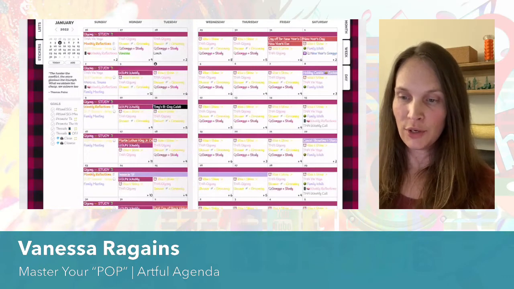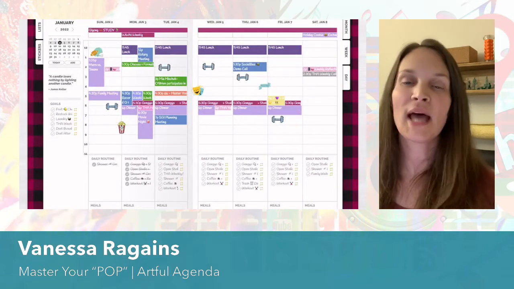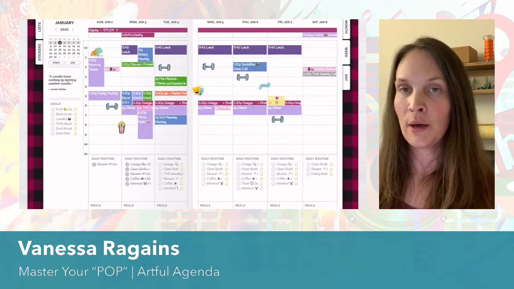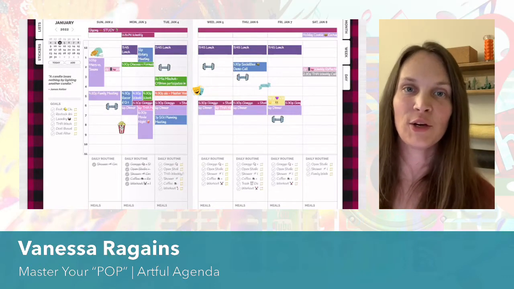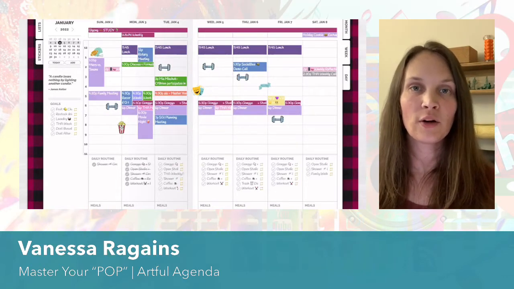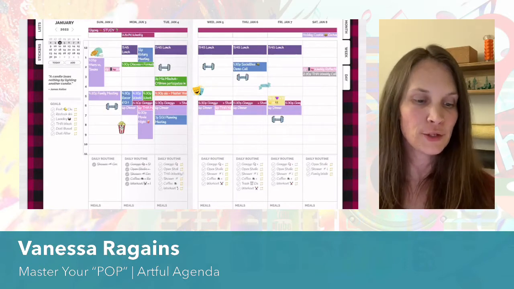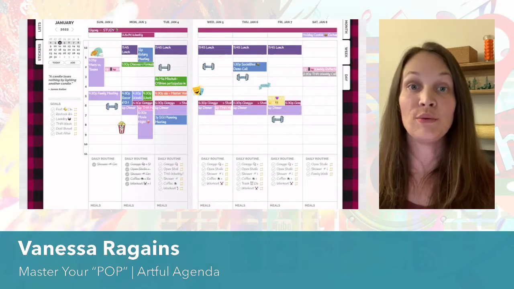And you can also click over to the week. And this is how I usually view my calendar, the week spread. I'm a weekly gal. I know there's a lot of folks who like the daily spread, but the cool thing about Artful Agenda is you get all 3. So you can use whichever one you want, whatever one you need at the moment.